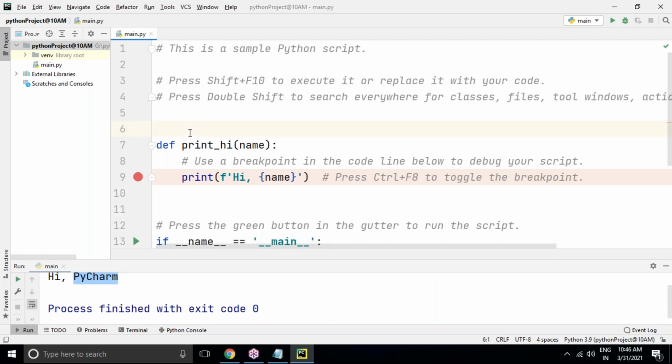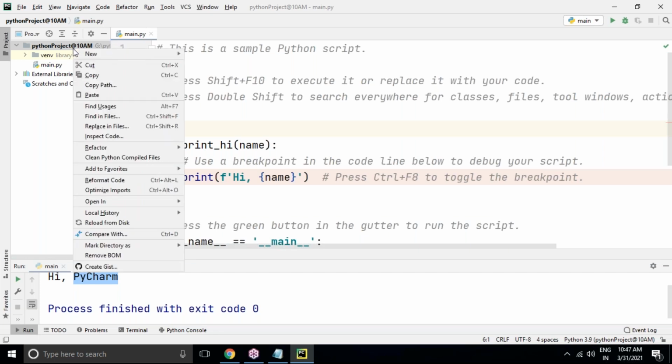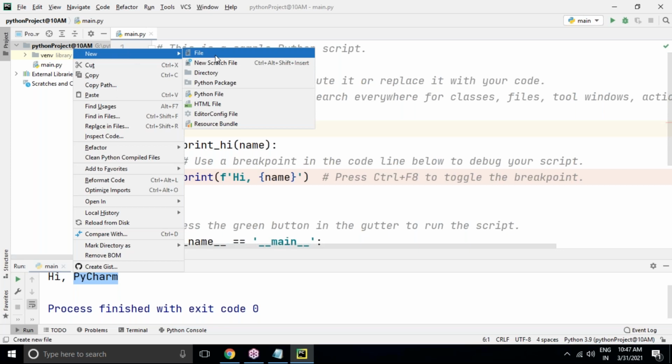But if you want to add some extra files, how to do it, sir? Yes, you can add any number of files to your project. Just right click on this Python project at 10 a.m. and go to New. There are two options right now, File and Python File. What will happen if I select File? Nothing will happen. You can give it a file name also, but it's a plain text file. Make sure that while giving the file name, you compulsorily pass the .py extension.